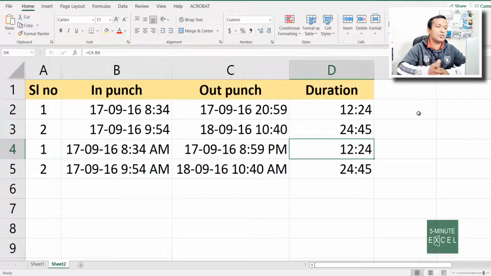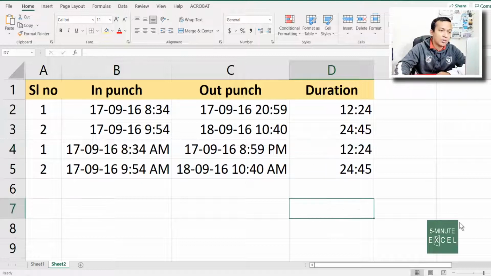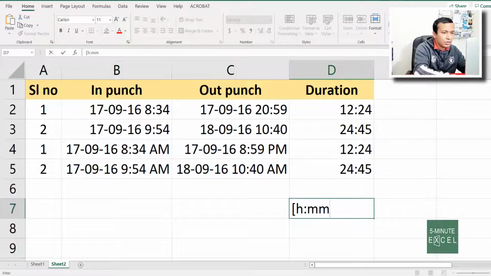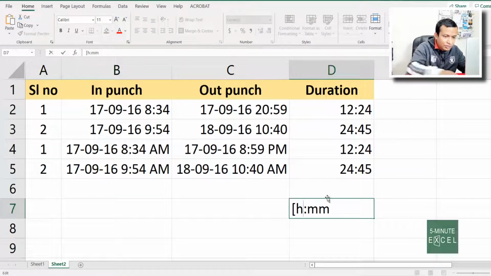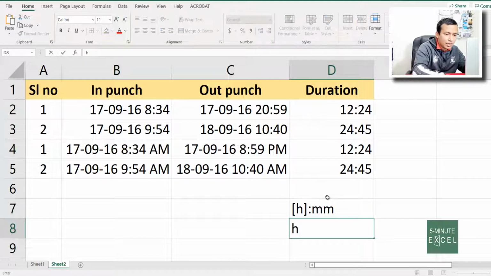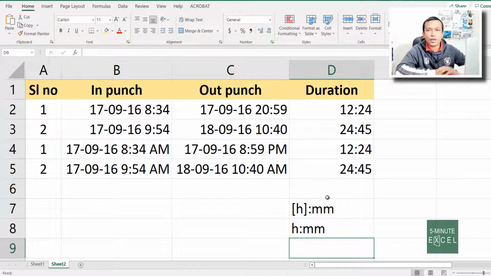So the basic thing you have to do to calculate the difference is out punch minus in punch, that is the basic funda, and then you need to change the format in a proper way. It means you don't just put the format as hour, minute and second. You have to put the hour in a proper way, with the square bracket. So the format is square bracket H colon mm. That is one good format, I would say. If you just put open hour and minute, it will be wrong formatting.